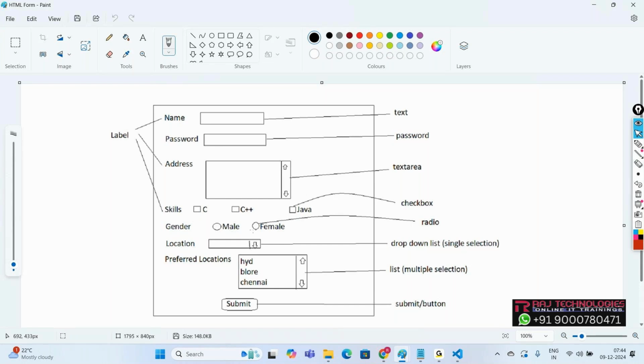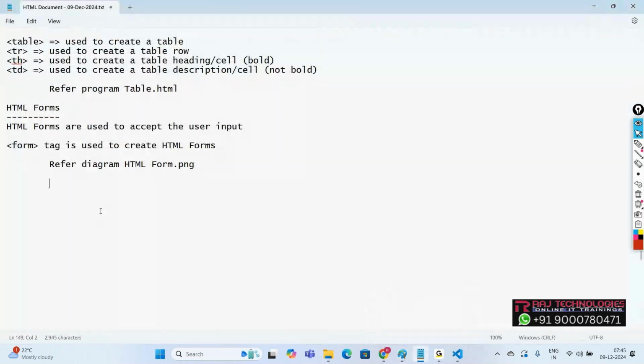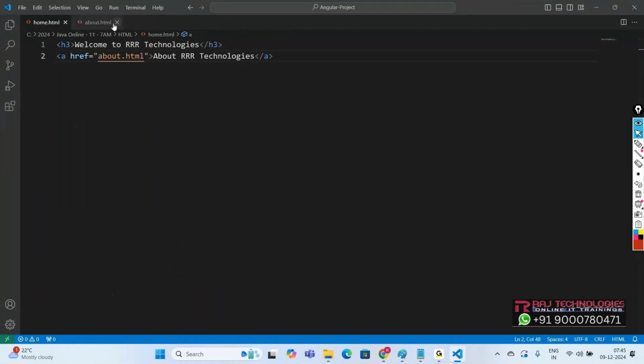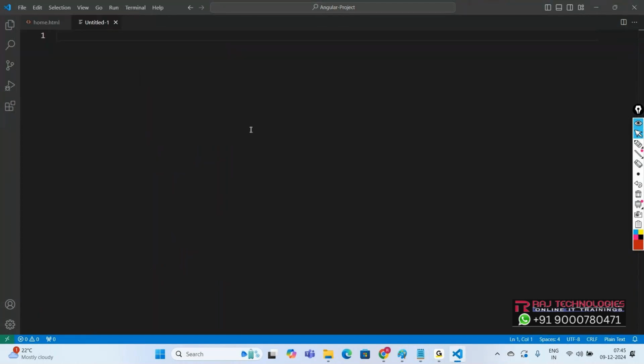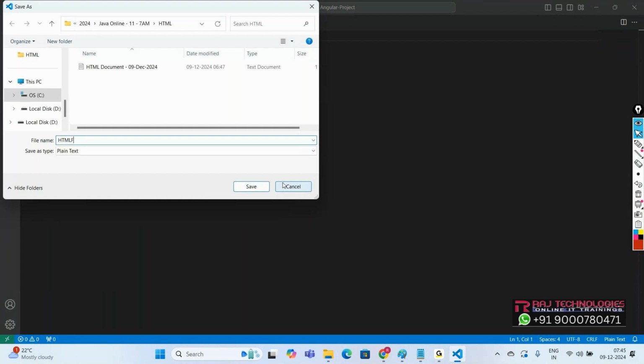Gender, radio button, male, female. Location, a drop-down list where we can select only a single option. Preferred locations, list where we can select multiple using control key. And finally, submitting our form. Submit button. Submit our form. Let us create this form. Save it as HTML form.html.